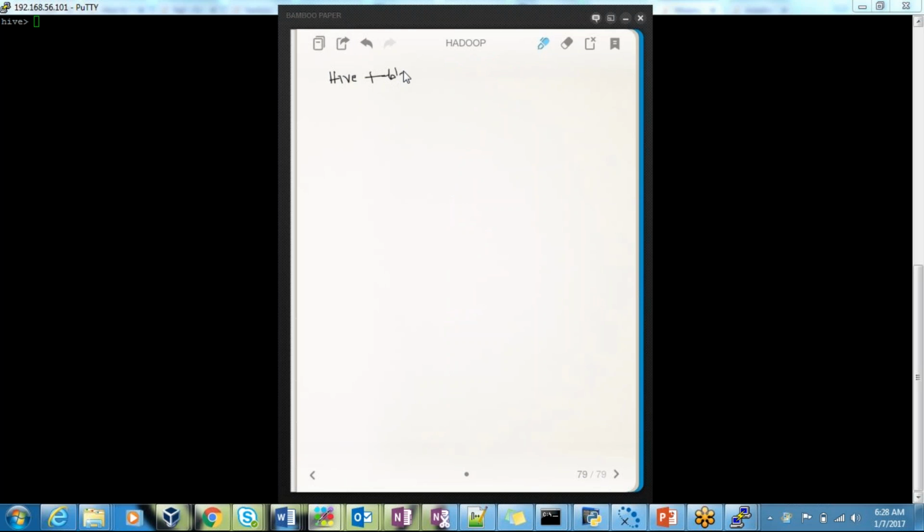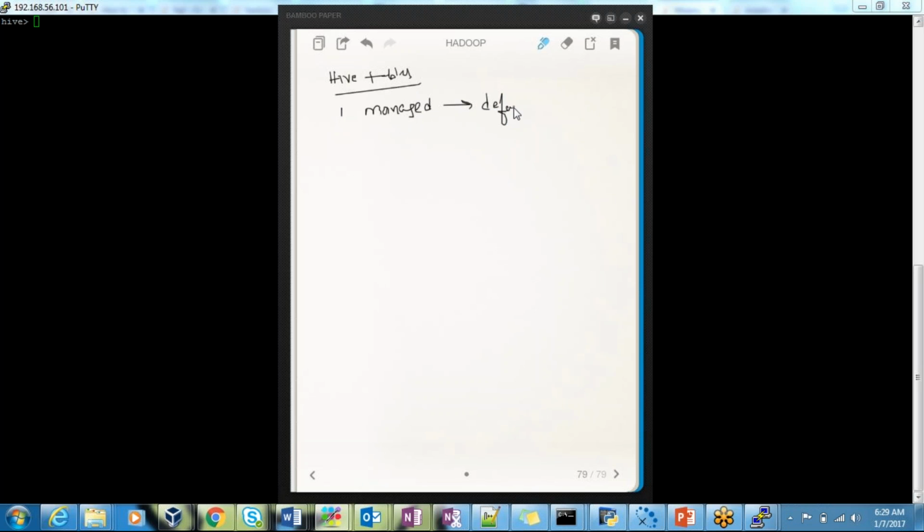Hive tables. You understand, right? Table name is nothing but a folder in HDFS. Database is nothing but a folder in HDFS. We already saw that, right? So there are different types of tables in Hive. One is the managed table. Managed table, this is the default. The second one is the external table. External table.